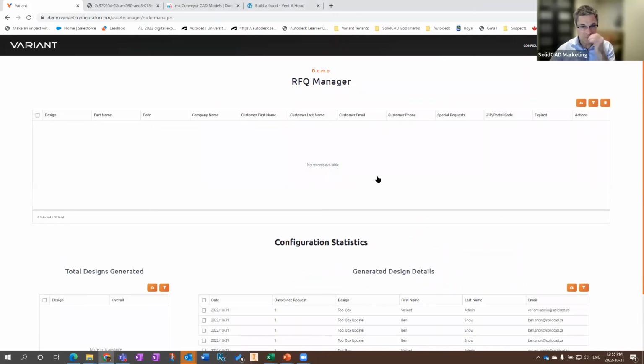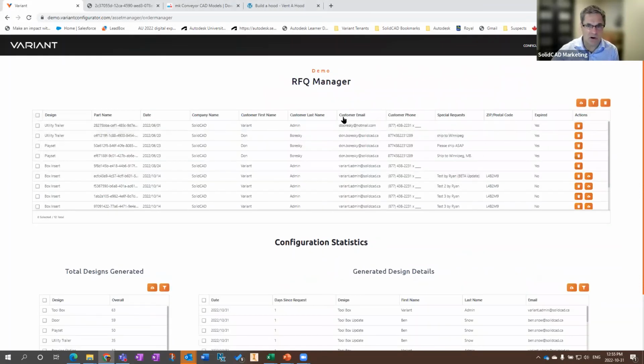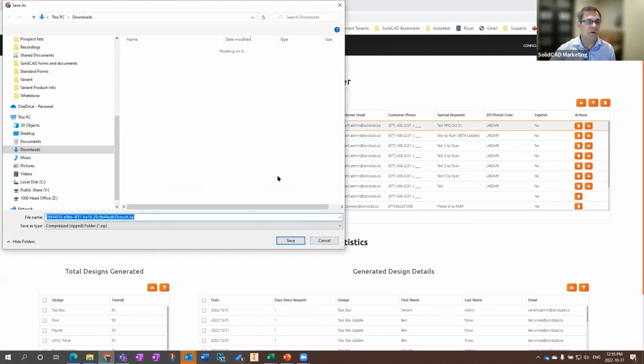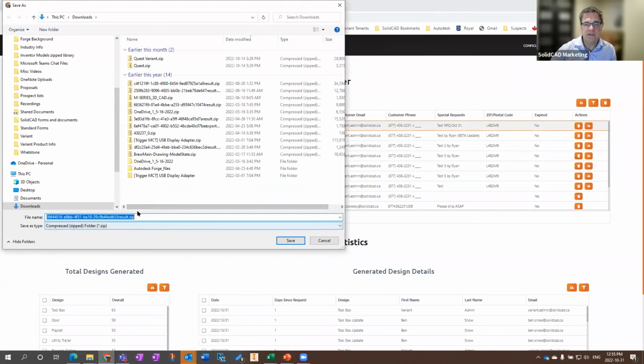These are all of the requests. Let me just sort this by date. So you can see here, this was a request that I did earlier in the day. I can delete it if I want, or I can hit the download, and there we go. Now I can download the zip file that has the actual resultant Inventor model of that configuration that I did earlier in the day.